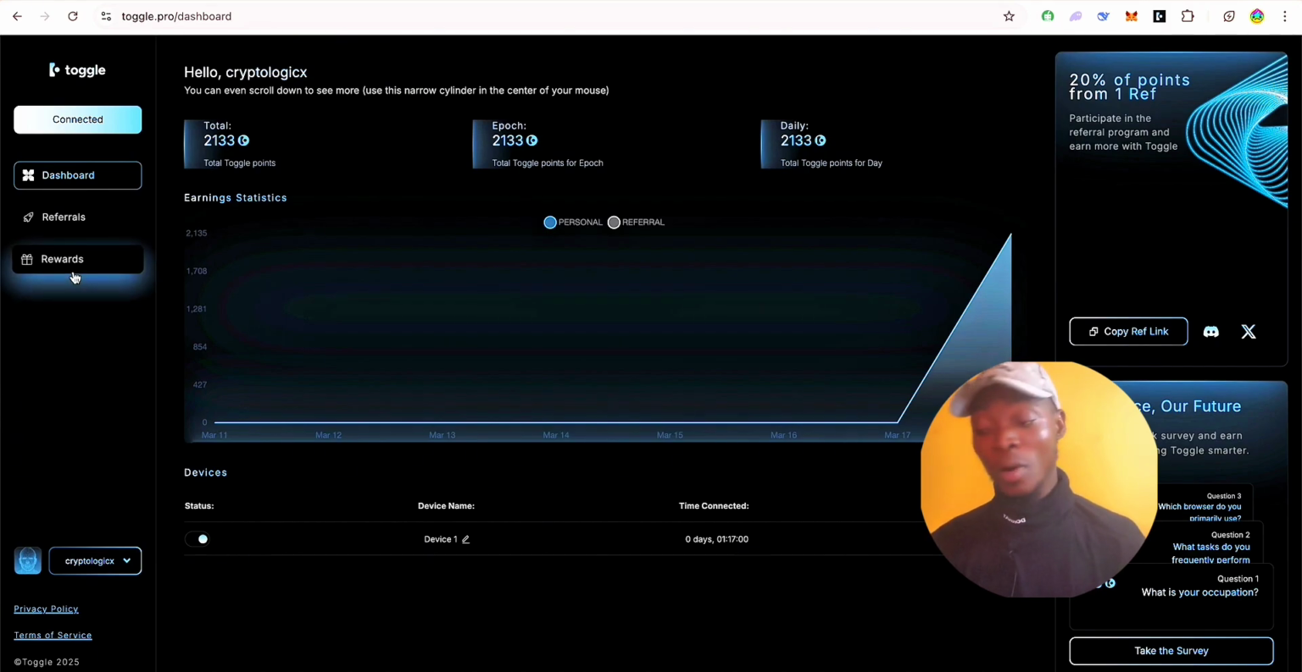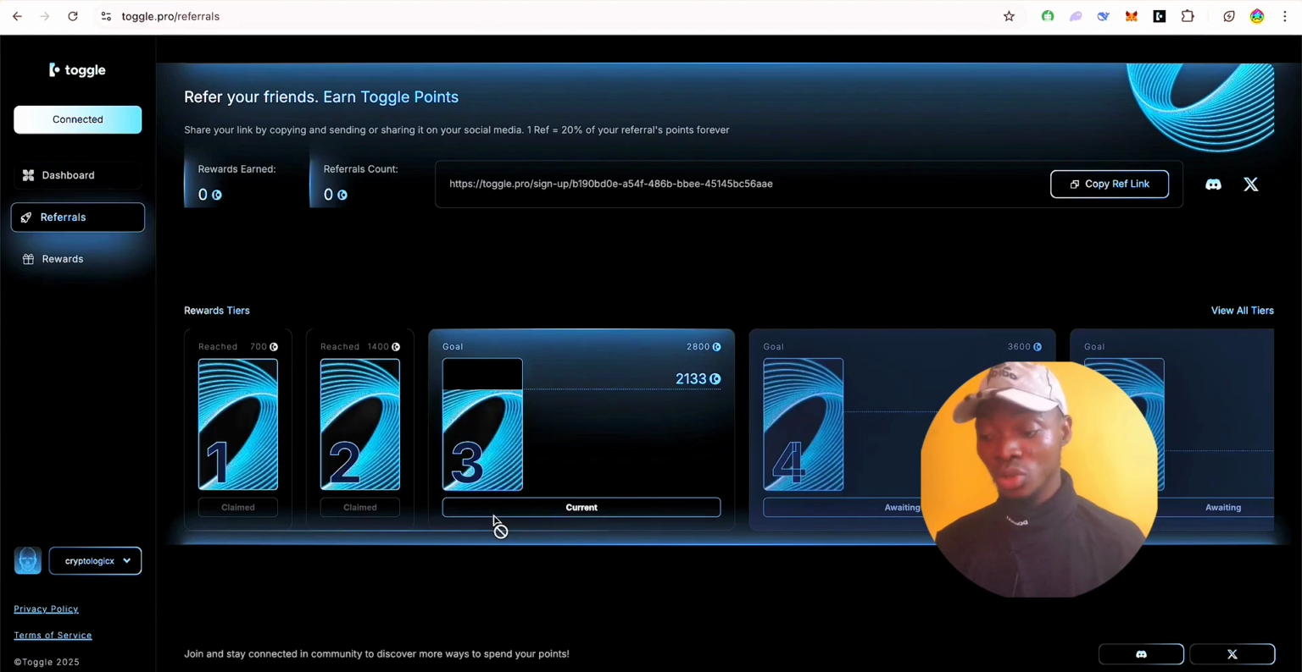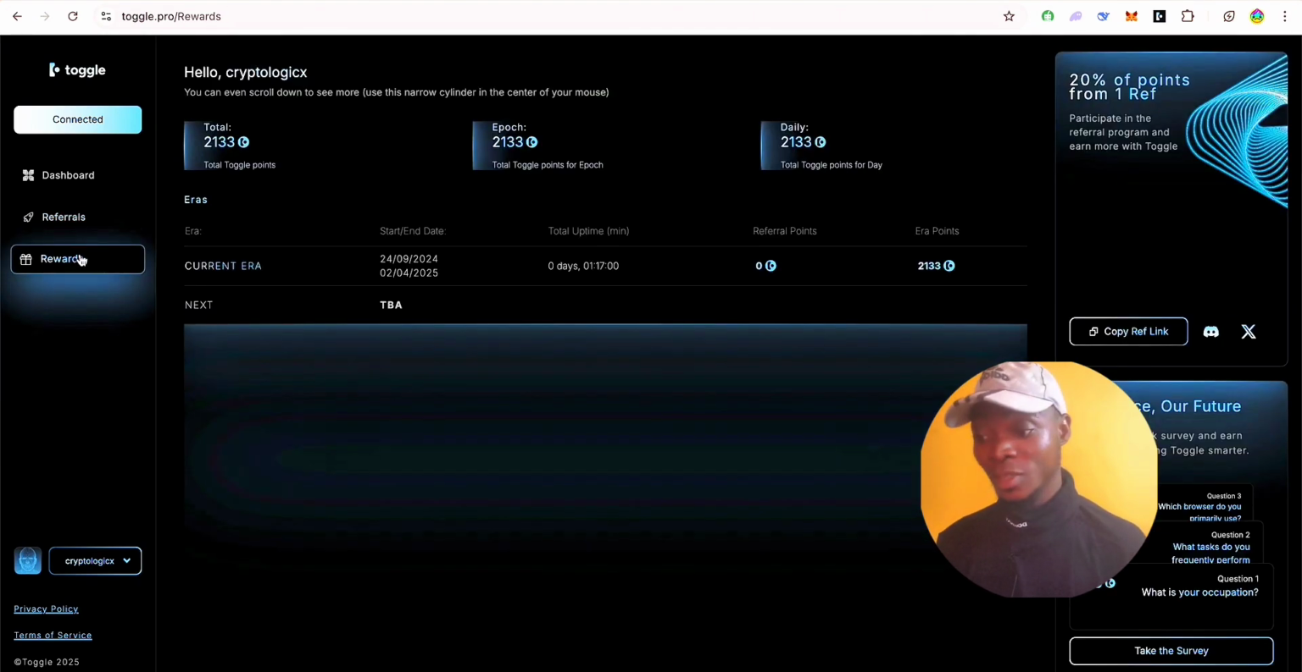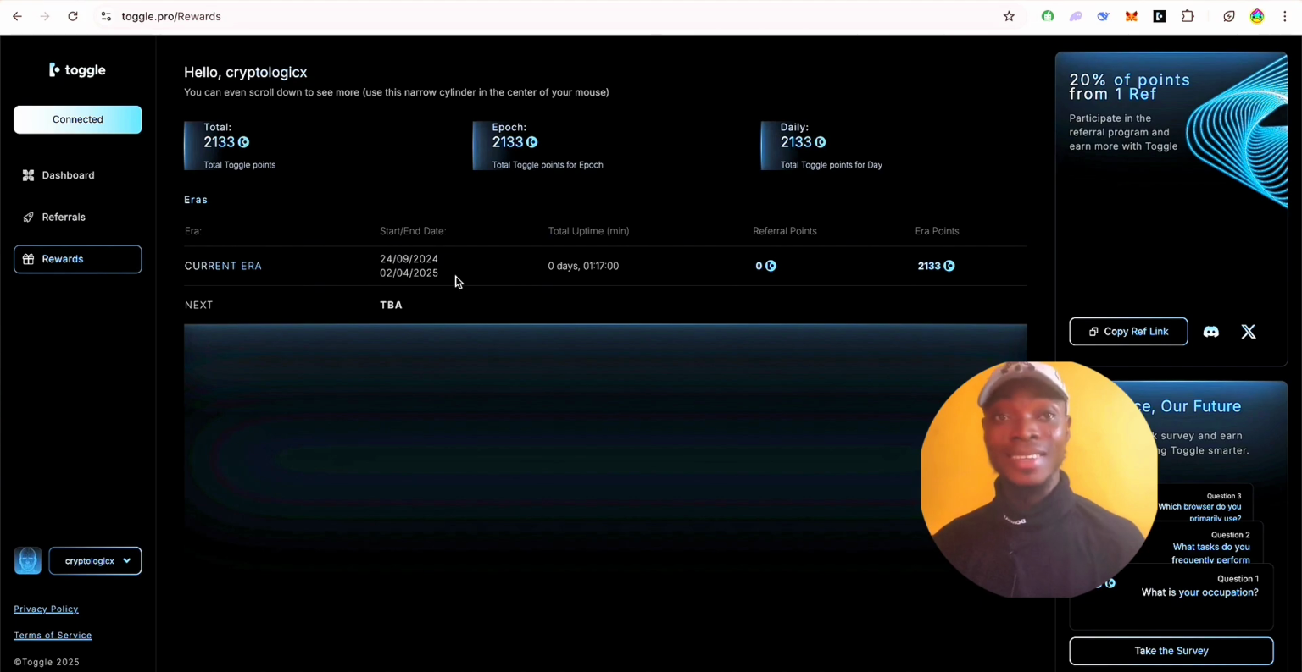To be able to earn more points, you can go to your referral section. Make sure you check all of these 1, 2, 3 badges, this will earn you more points as well. So the more you keep on using the Toggle dashboard and also running your node, your points keep on increasing, and you can refer your friends to earn more, as you can see right here. So you can earn more from referring your friends. This is as simple as ABC.